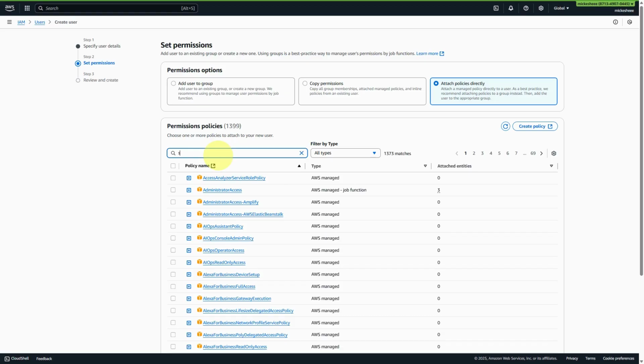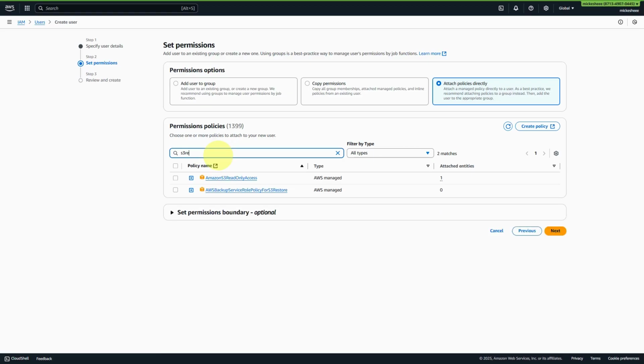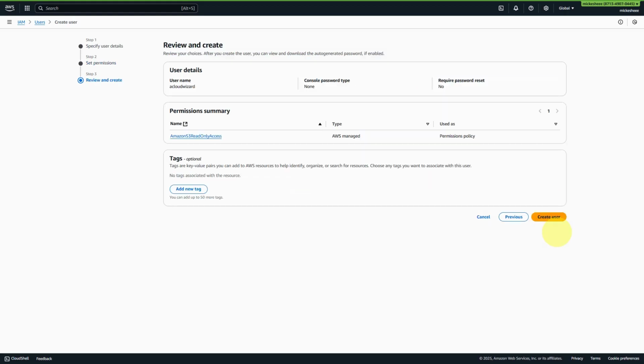Again, we're going to search for S3 read only access. We already have an entity attached to it, which would be our group, and click on there, and then next. There we are, the user, a cloud wizard, and he has this permission only, read only access, which is tied to him as a permissions policy.